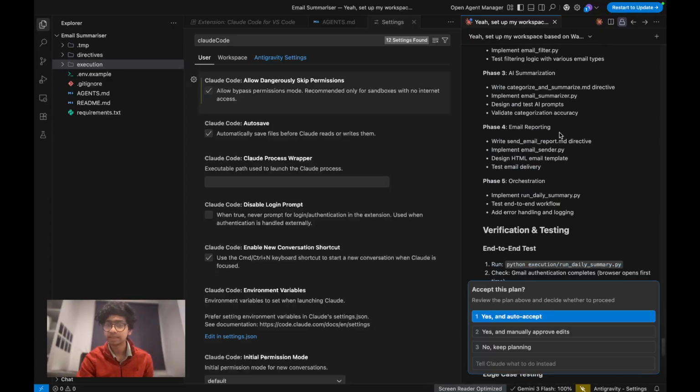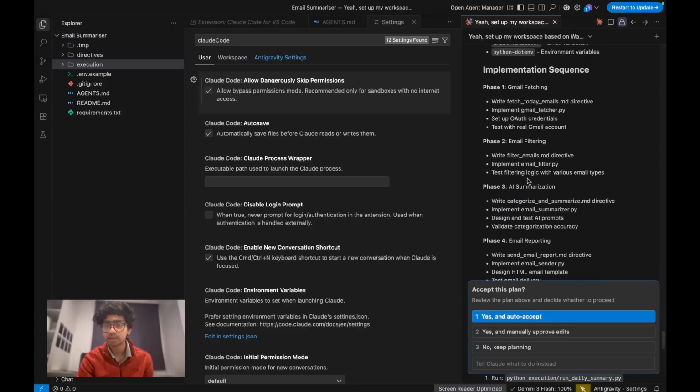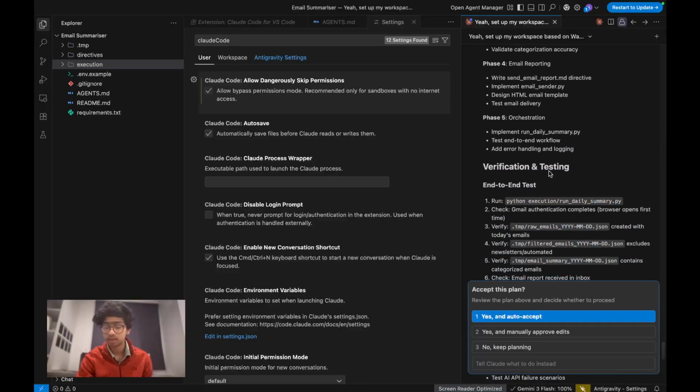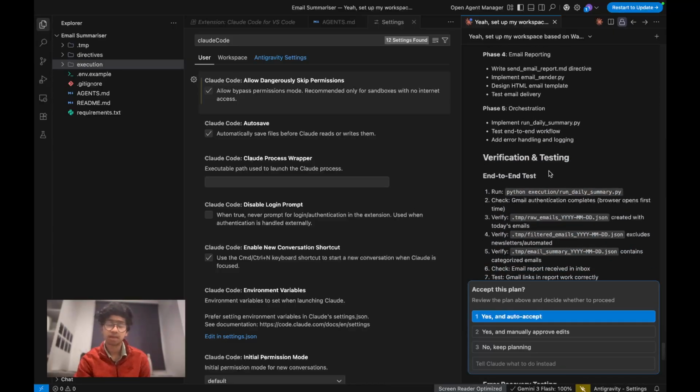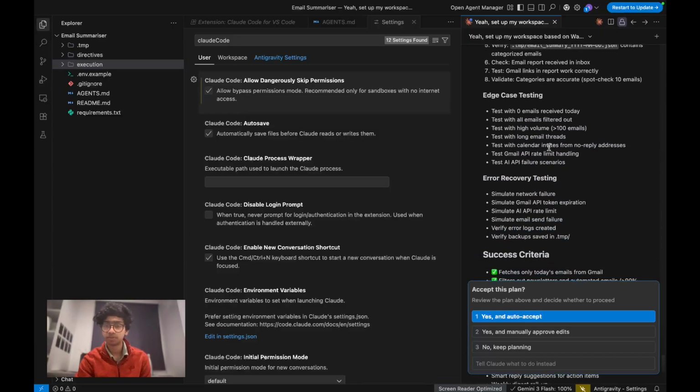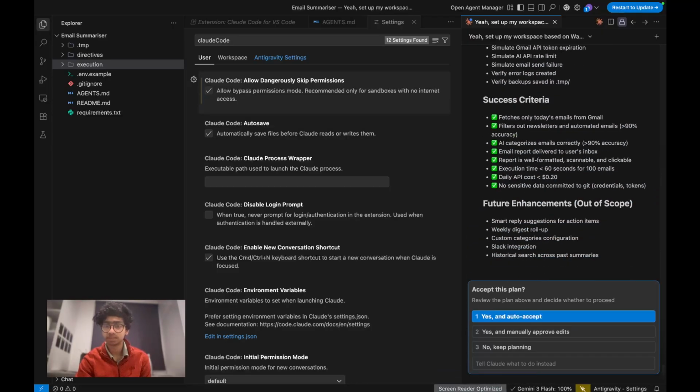And I think it's pretty good. It's saying AI filtering, email filtering, and AI summarization. Now, obviously, you can make this as customizable as you want, and you can also add a lot more features. But just for simplicity, you can accept and approve the plan and start building.